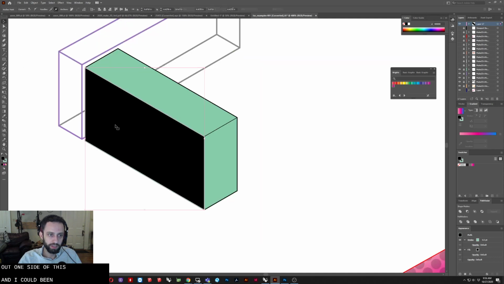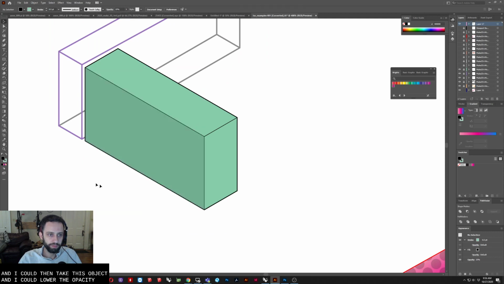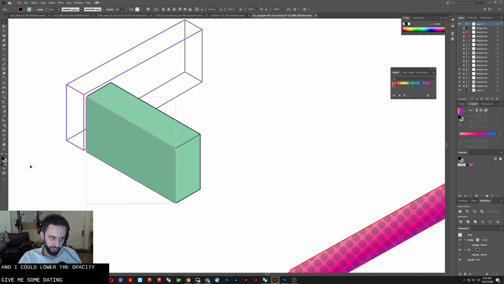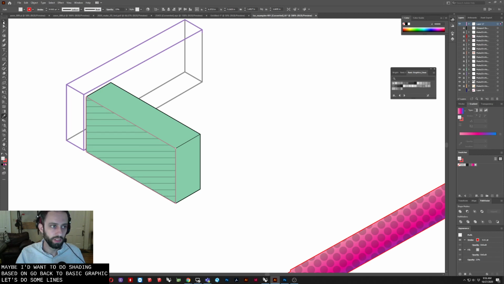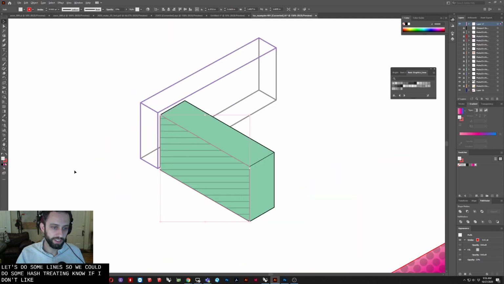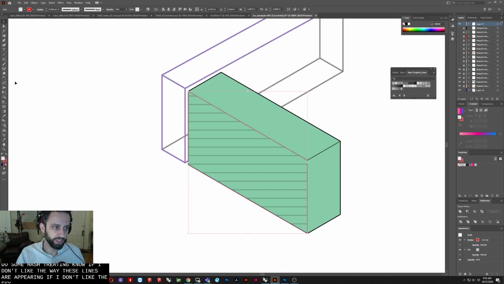And I could then take this object and I could lower the opacity, which would give me some shading. The other way I could do it is I could just not adjust opacity at all, but set this to a darker green. Or I could use a similar pattern. So if I wanted to do shading based on dots, or maybe I'd want to do shading based on, let's go back to basic graphic and let's do some lines. So we could do some hatch shading. Now, if I don't like the way these lines are appearing, if I don't like the scale, I could go to the scale tool, which is this guy here.